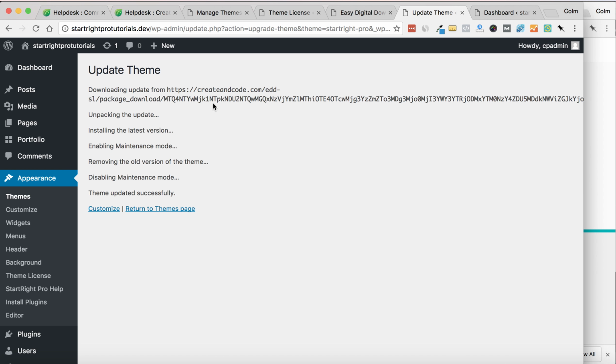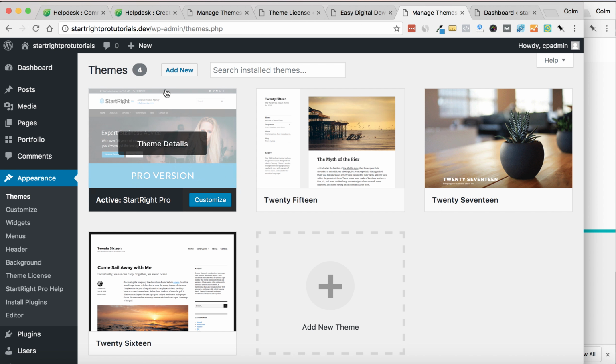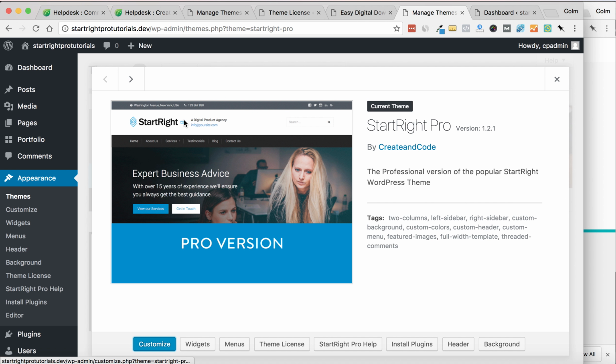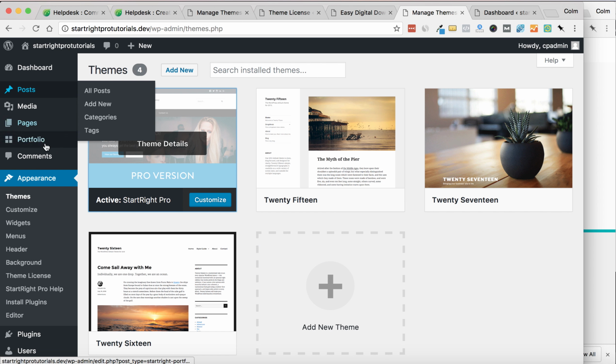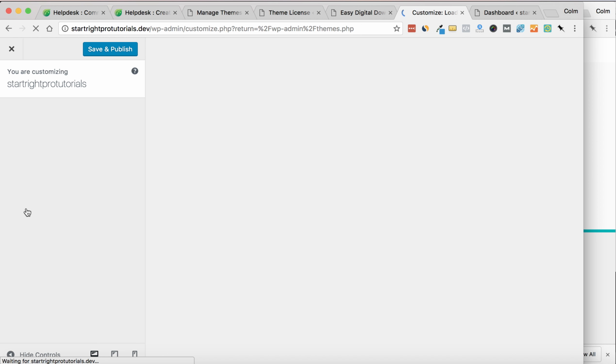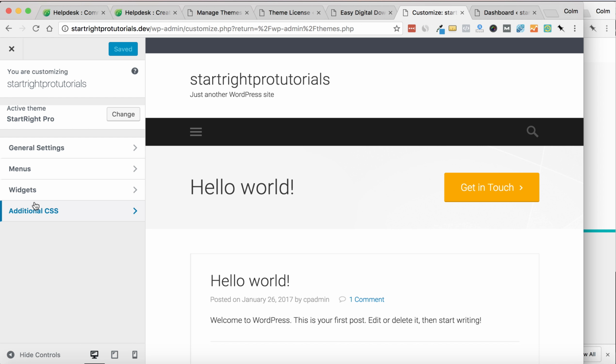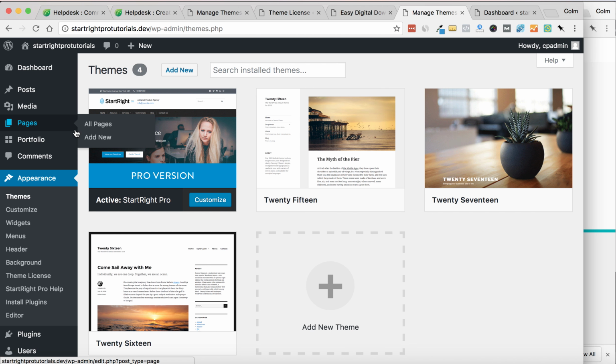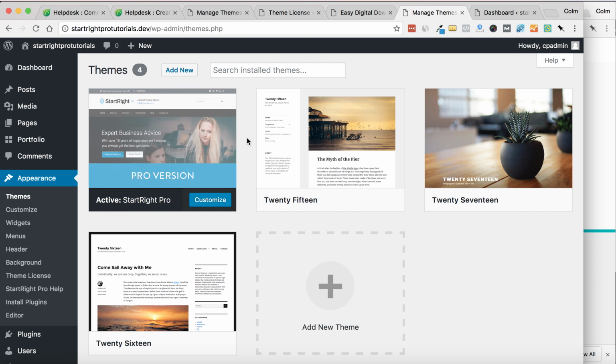And you can see it's downloaded the latest update, installed it, return to themes page. You can see now the prompt is gone. If I click on here, we can see that we've been updated to the latest version. And we've added some nice new features in the latest version 1.21, which actually we'll cover in a later video. Alright, so that concludes the auto update process.